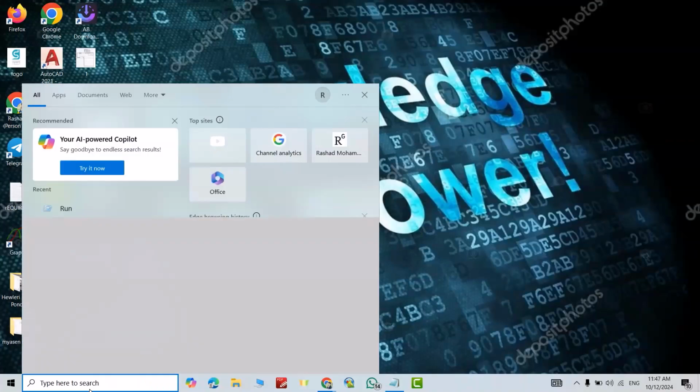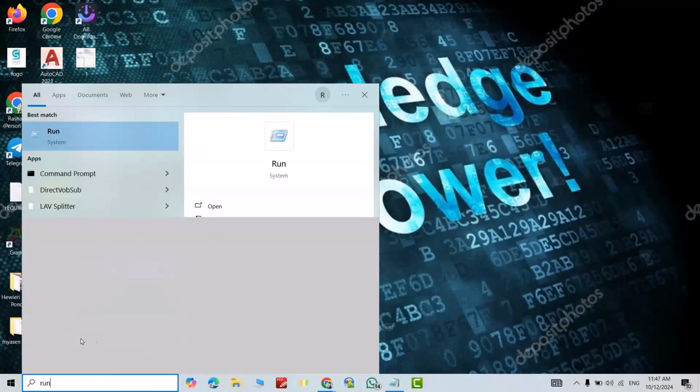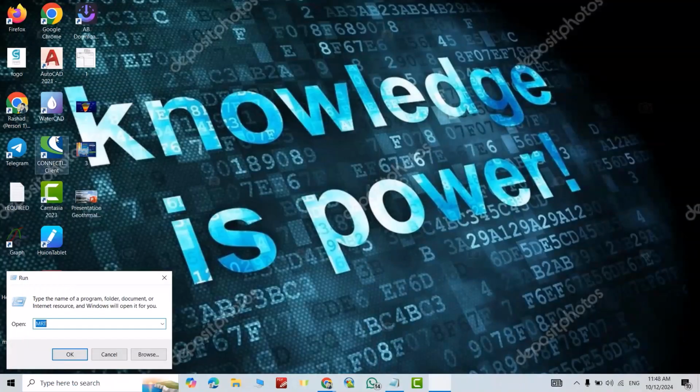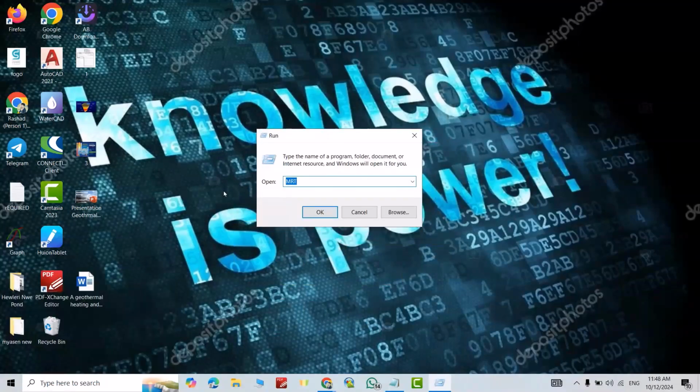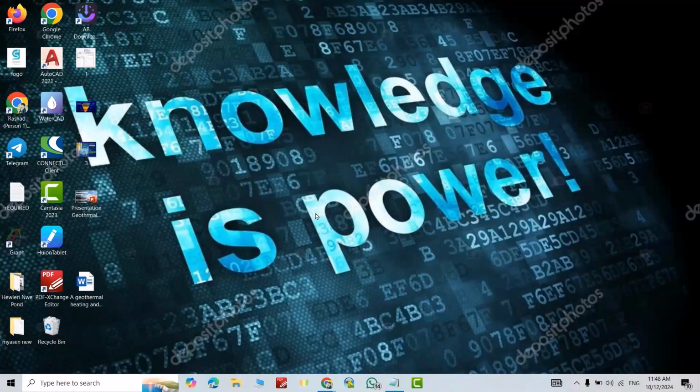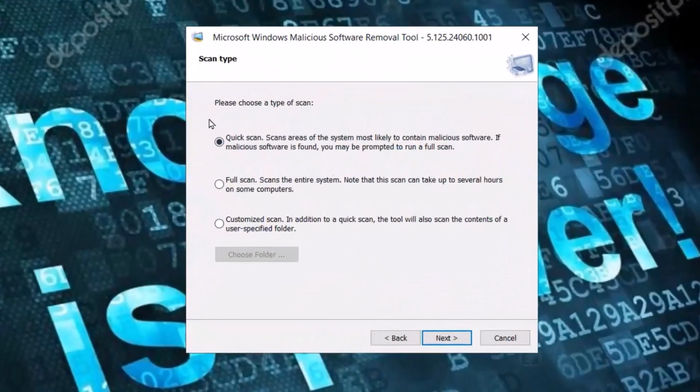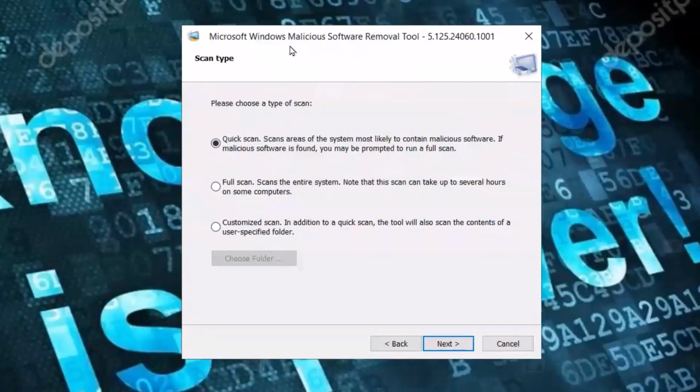First, just search for Run. Click this one. Write MRT. Okay. Do you want to allow this app to make changes to your device? Yes. Next. Here we have Microsoft Windows Malicious Software Removal Tool.